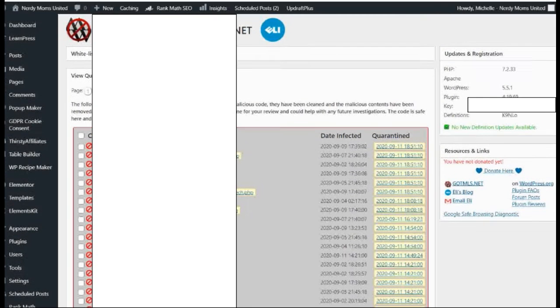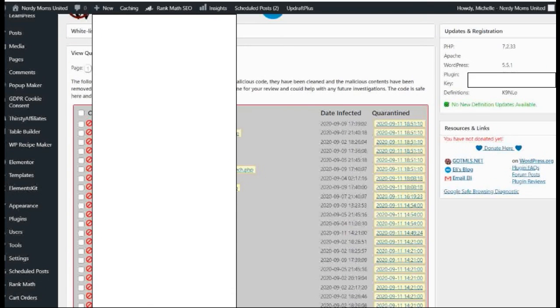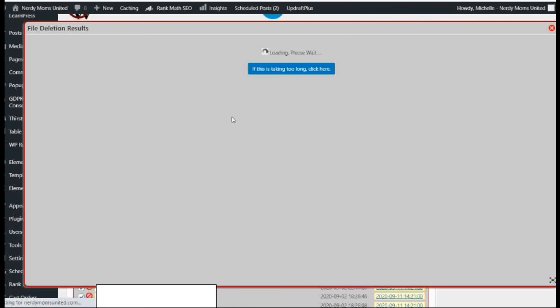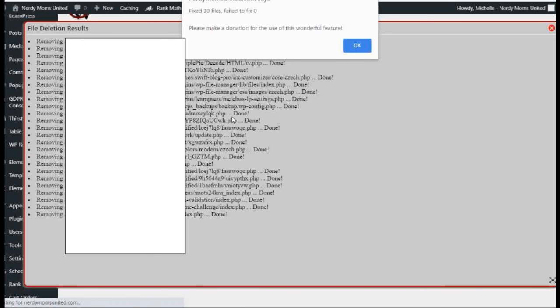So to get rid of the quarantine files and clean them up, all you do is click right there and hit delete selected files. Hit OK. And you'll see the same pop-up window as when it's cleaning the malware on the previous screen. So it didn't find any issues with that.